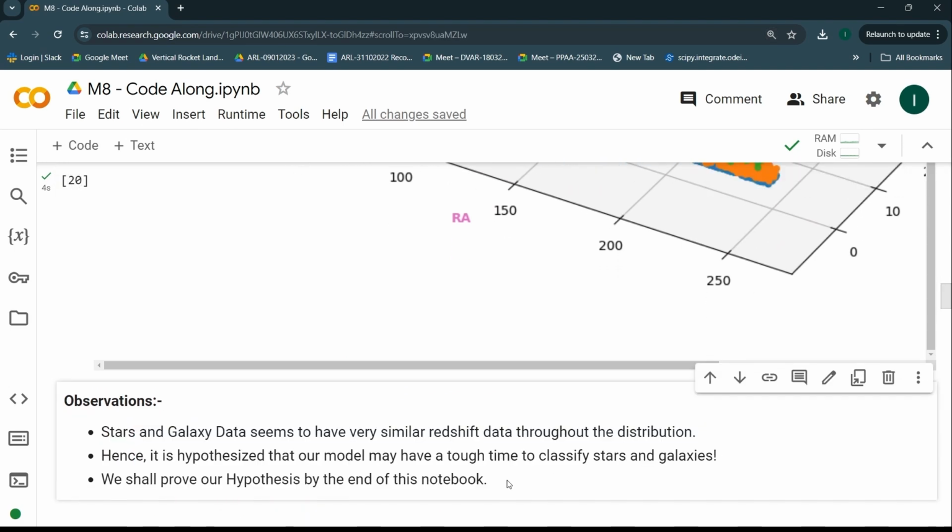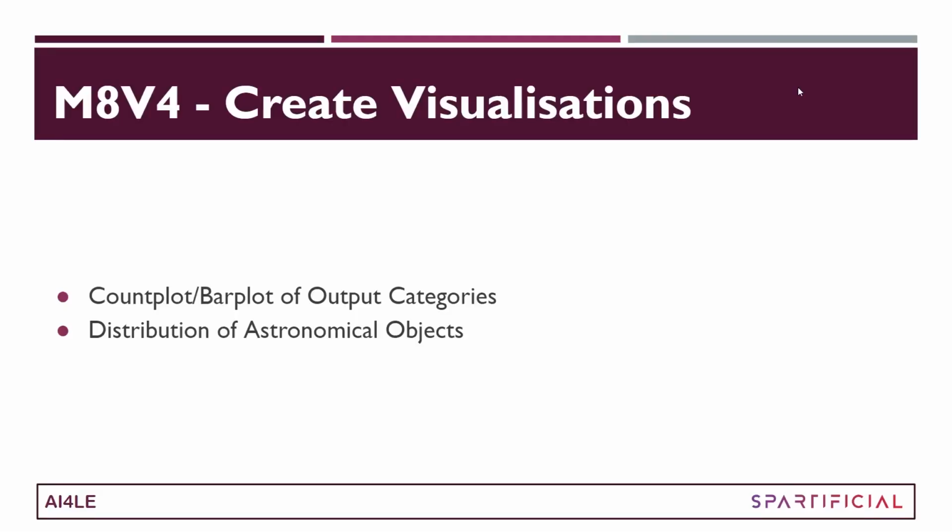So that's about the visualization part. That's it about this particular video, guys. Now that we have understood the data set, it's time to go ahead and create the train test split. And that's what we'll be doing in the next video.